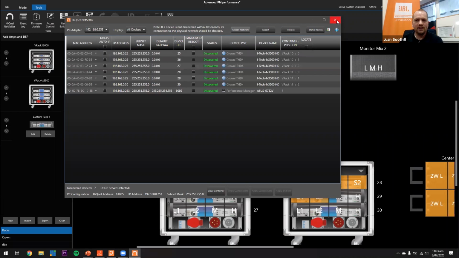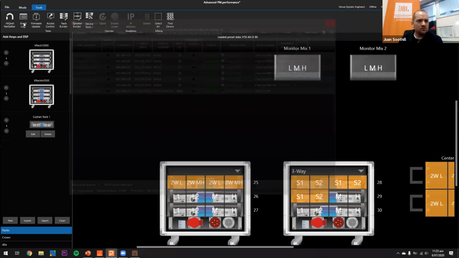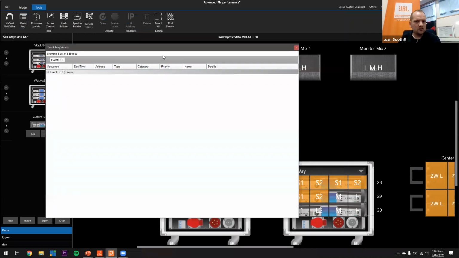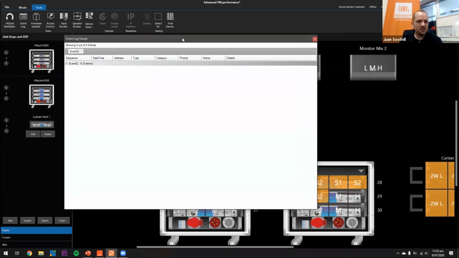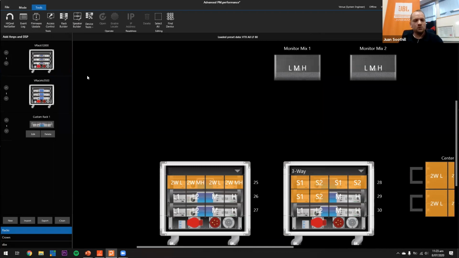So that is HiQNet NetSetter. In short, if we go to the event log, which we've covered previously, we can see all of your event logs that have happened. It's clear at the moment. So all of your events will be captured inside that window.